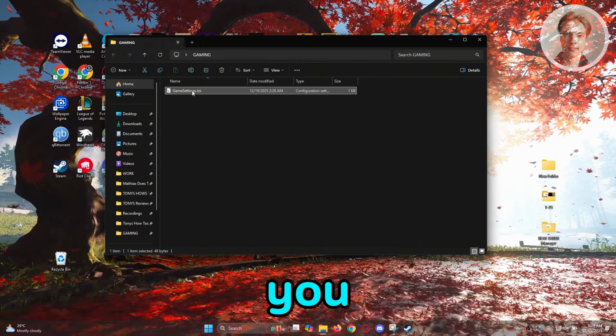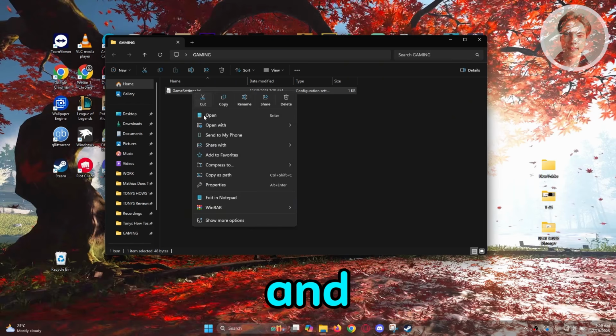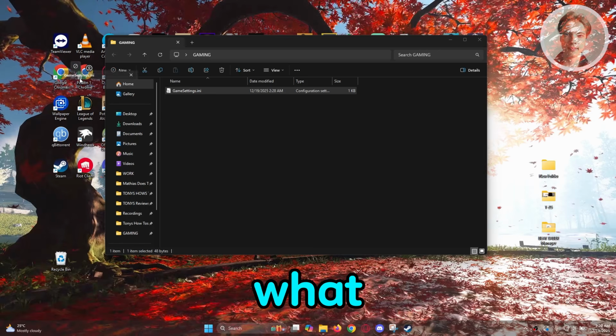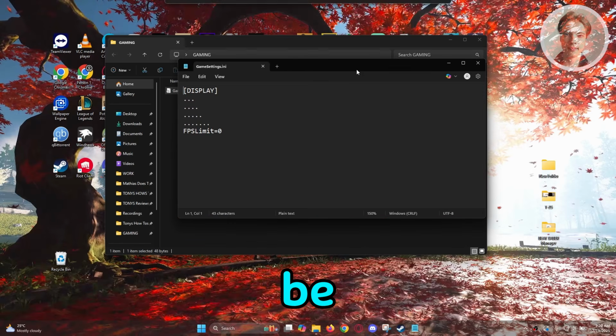Now, with this one, you don't double click it as is. You need to right click on it and choose the option that says Open with, and choose Notepad. Inside Notepad, this is what you're going to see. It's going to be these settings here.